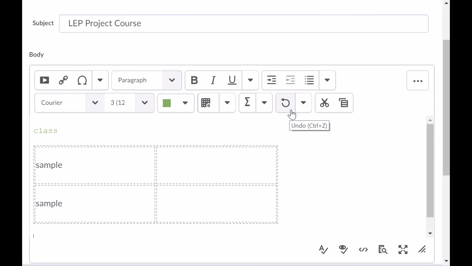The next button is very important. If you type something or do something, maybe delete something you didn't want to and you want to undo it, you may click undo and it will go back to your latest action. Or if you want to redo a function, you may also do that.